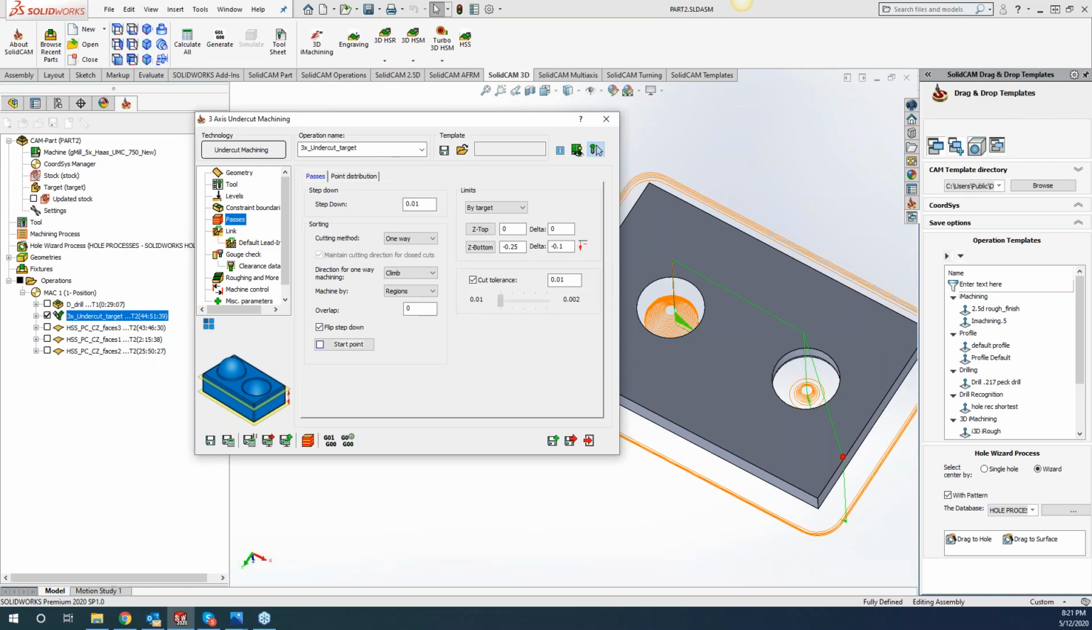But to let you guys know, HSS and the new undercut machining are the only tool paths in the program that you guys can use to do undercutting. So just kind of keep that in your pocket. So if you guys do run across that, you're going to have to either use the HSS or the 3-axis undercut.